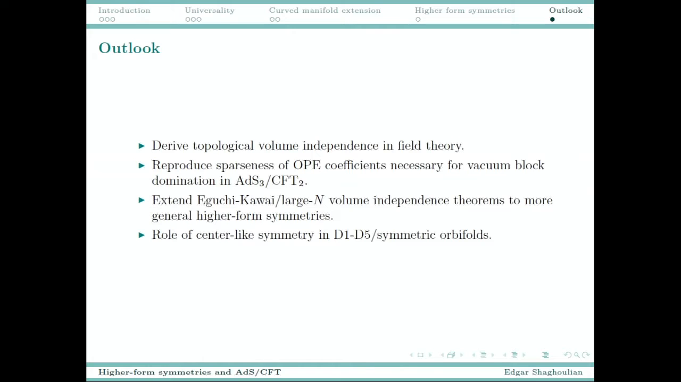And then the other thing, which I was just talking about, is to extend these large N volume independence type arguments to more general higher form symmetries, stated abstractly in terms of symmetry and the action on operators.